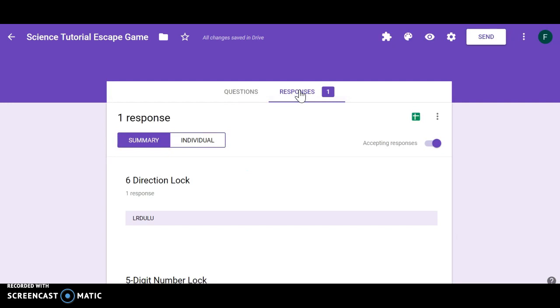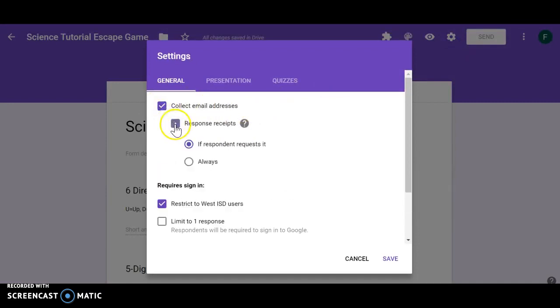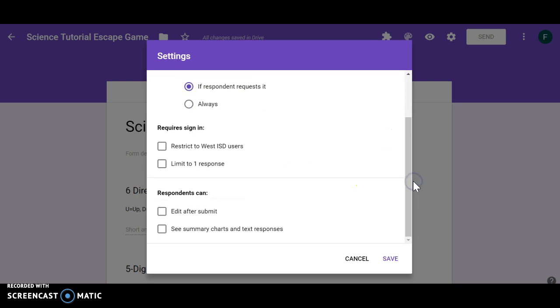You can see that what I just entered and I submitted, I completed the form. You can have it collect email addresses right here. You can give them response receipts so that emails them a copy of what they did. You can restrict it to users of your college, so you can make them do that. You probably don't want to if they're having to use a Gmail address. Our West ISD is a Gmail though, but you can take that off of there. You can limit to one response.